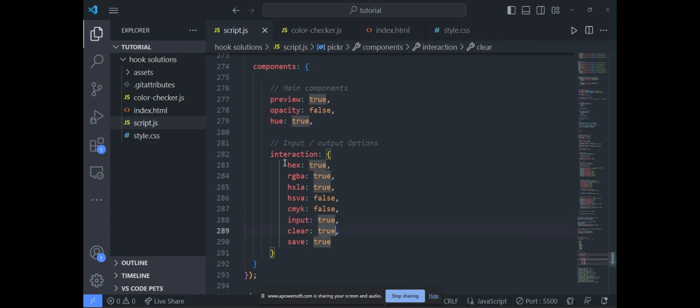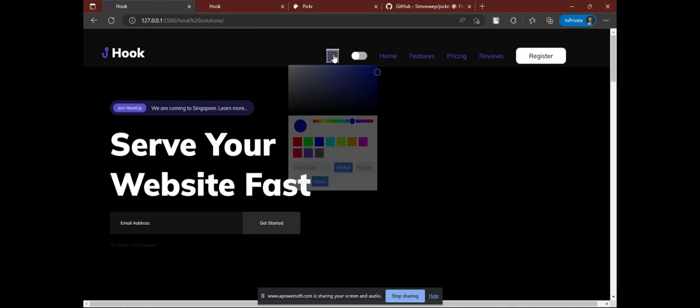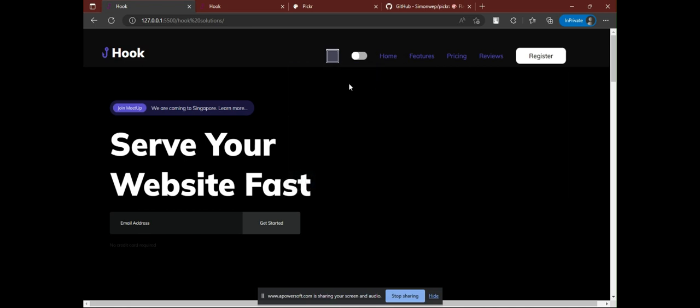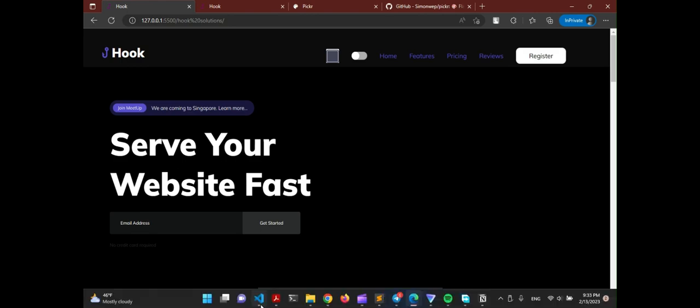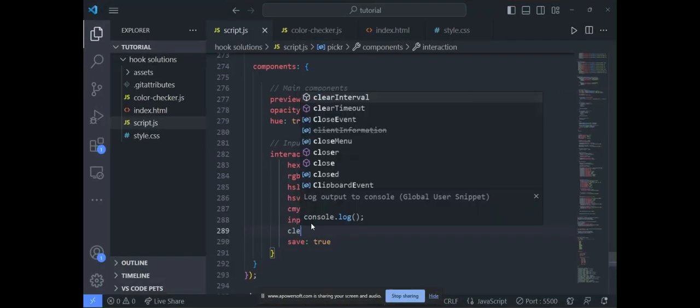Clear. I really don't find the point of clear right now, because all you have to do is just change the color, and change it again. So you do not need to clear. Let me show you what I mean. Let's say the color was this, and you change it here. You can just change it. You don't need to clear it, or go back to the default one. When you clear, you go to the default one. You don't need to do that. So I'm going to keep it false. Right. So let me go here.